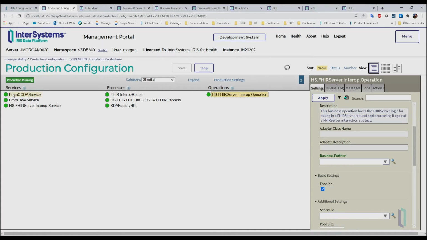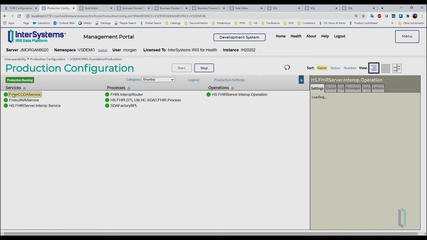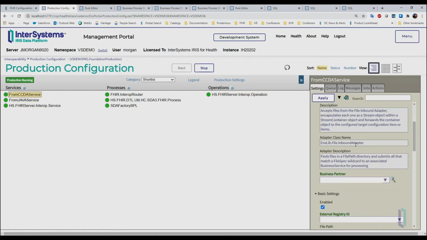repository. Another pipeline that we're going to take a look at is the CCDA pipeline, where we're taking the full patient record that's coming in as a file, and we need to convert that into a FHIR bundle. The first step is to pull in the file with our file inbound adapter, and then the next step is to dispatch that to our SDA factory BPL.